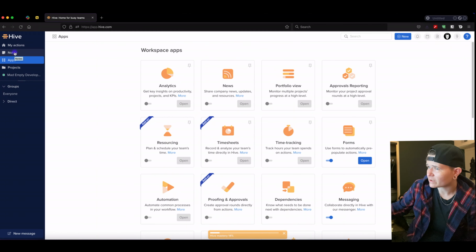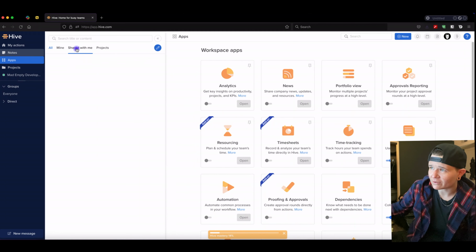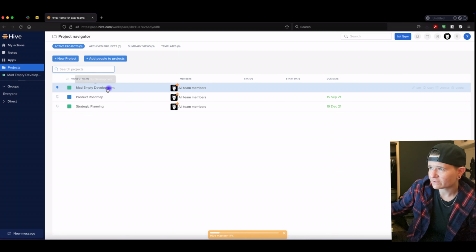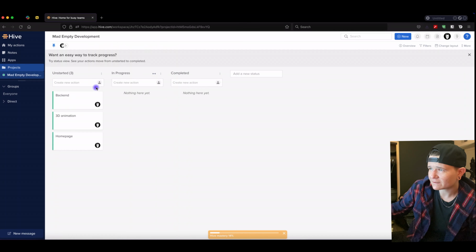Things I might change are, I kind of wanted this to be a whole chat at all times. I don't know though, I like the notes section too here as well. So yeah, if you go to notes, there's notes, shared with me, projects, so you can go MadEmpty development, so you can do notes on MadEmpty. I really like that a lot.